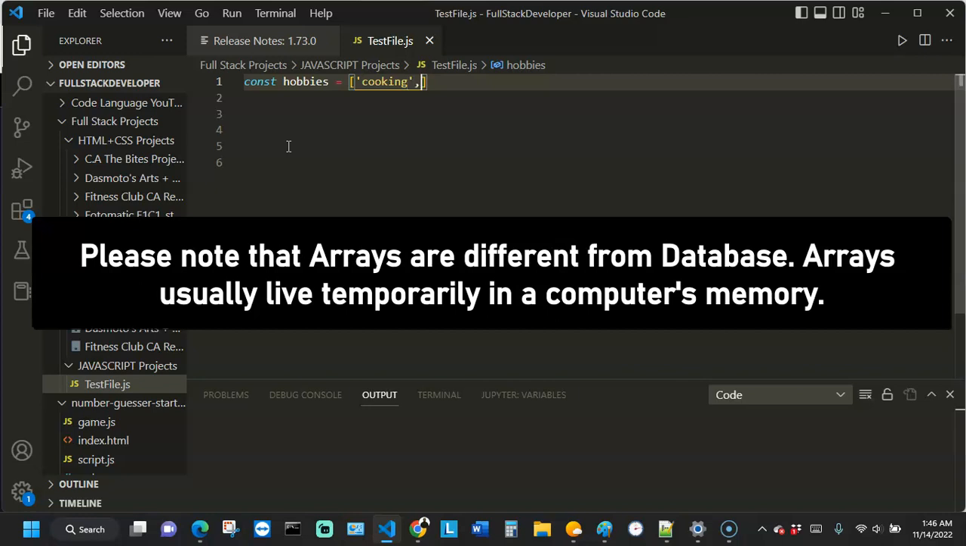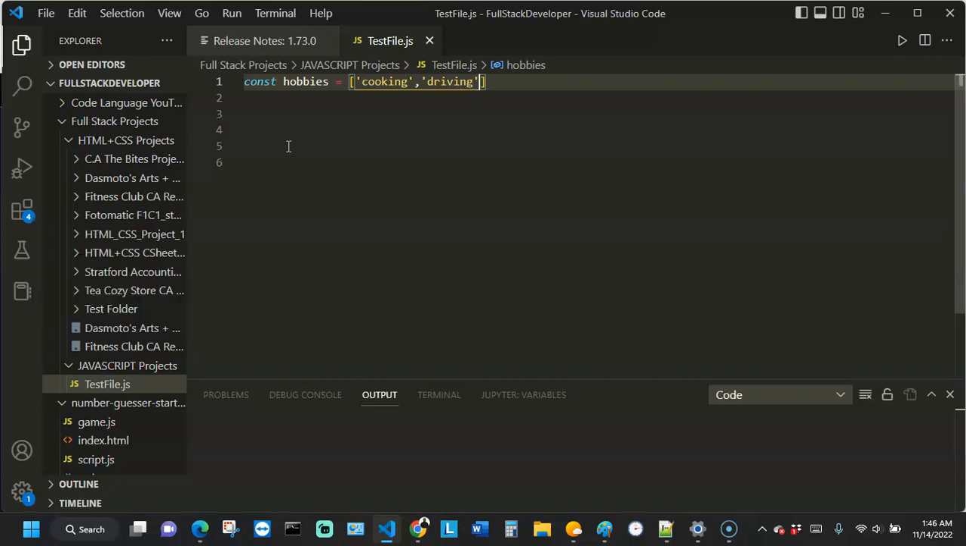So I'm just going to go ahead and add driving in here. Let me add camping. All right, let me add, what else can we do? Teaching, right? Teaching. Let me add a few more, maybe boxing. All right. Maybe we can add, let me just add one more, drawing, something like that.